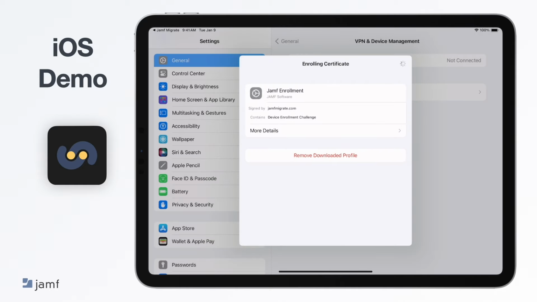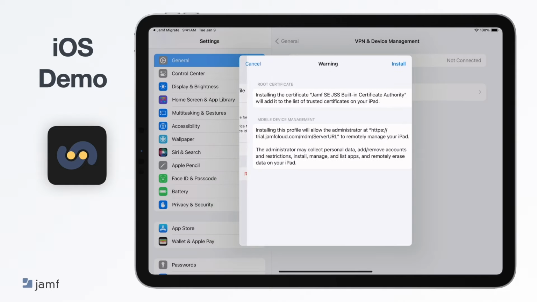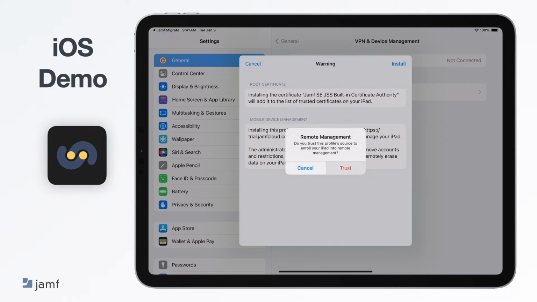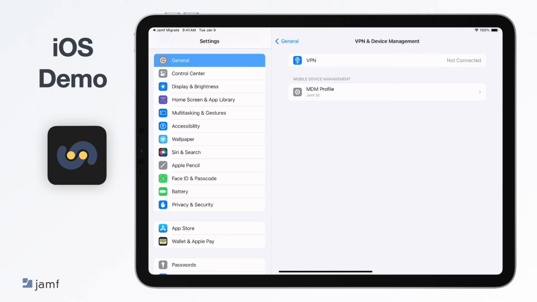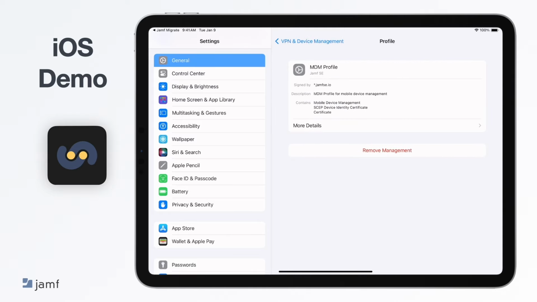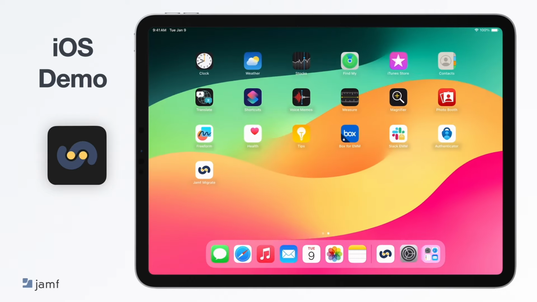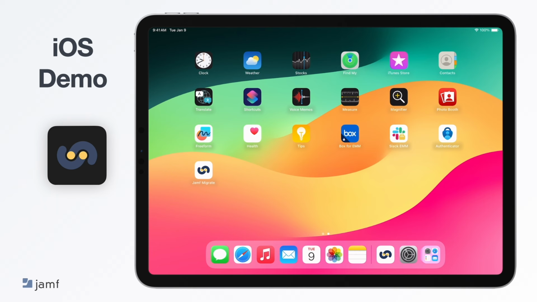Tap Install. At this point, we're enrolling the device into Jamf. Tap one more time and Trust, and then after it's done, tap Done. At this point, the device is managed and supervised in Jamf Pro. We now begin adopting management of other apps and installing self-service.